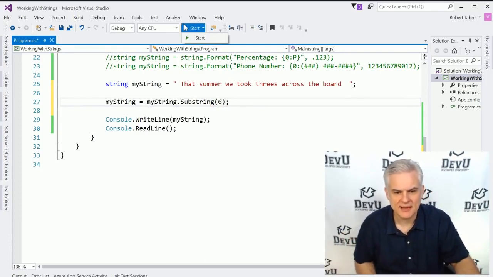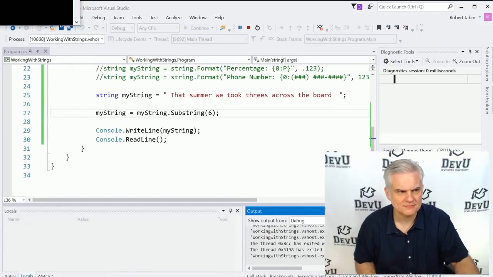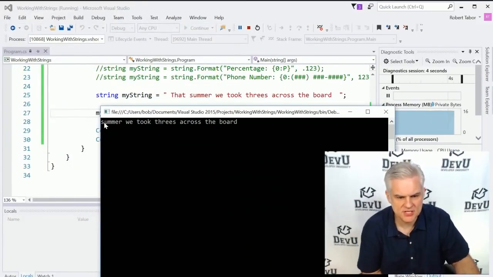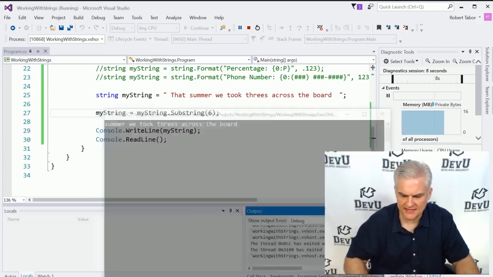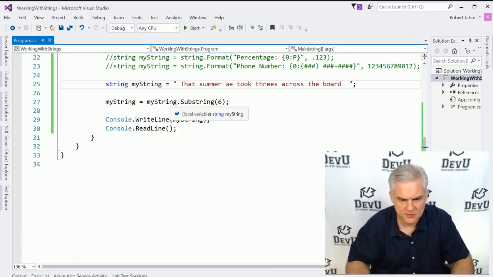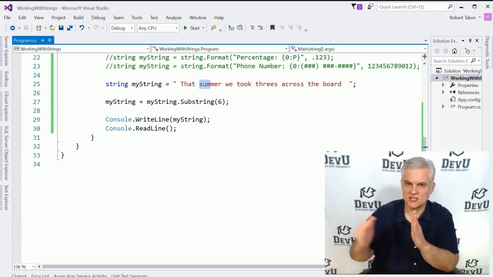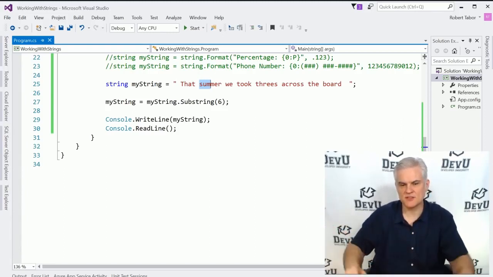So when I run the application, you can see it starts with the word summer, which is at the 6th position, and grabs everything to the very end of that line. So here is position 1, 2, 3, 4, 5, and 6. So it truncates off the first 6 characters and starts me there, and I'm pulling everything else, giving me a subset of the string from that point on.